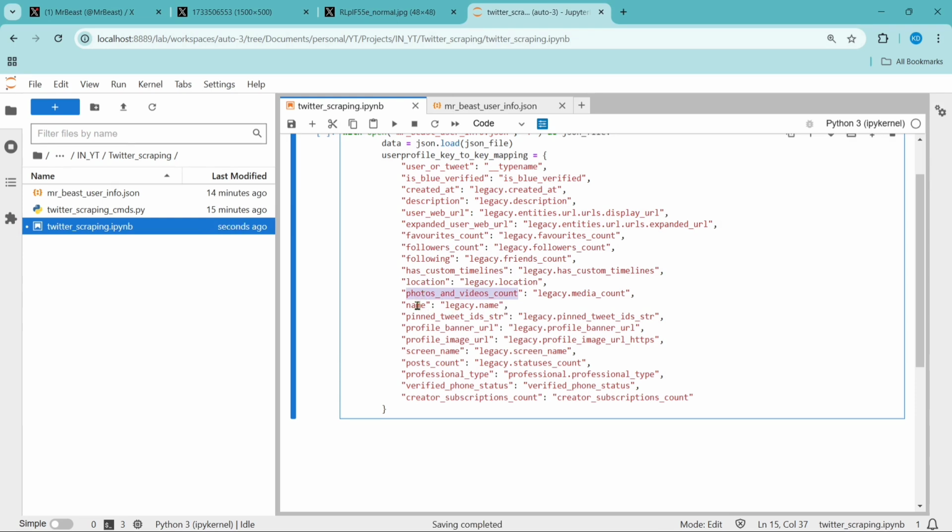And legal name, it is name, and pinned tweets string ID. So it is same, I took the same column. And profile banner URL, I took the same. And profile image URL HTTPS, I changed it a little bit like profile image URL, and screen name as screen name, and status count is nothing but the post count. And professional, the profession type I took like professional type only. Verified phone status, the same thing I took here. And create a subscription count, the same thing I took here, right?